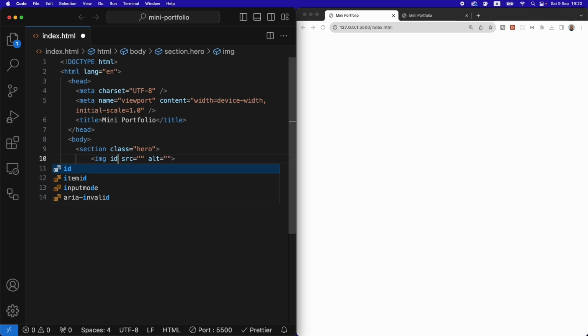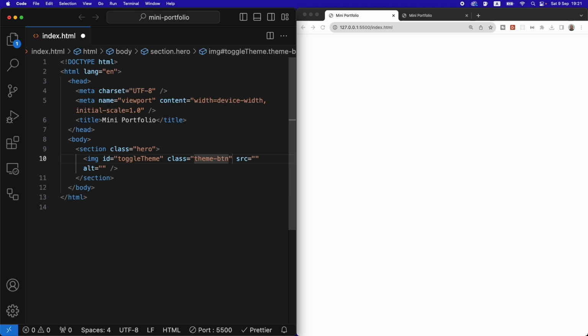We are going to give that an ID of toggle theme. We're going to use that in our JavaScript later, this ID. We are going to give it a styling class of theme.btn for button. We are going to give it a source in a moment. We're going to give it an alt text of theme icon, like so. So now we are going to actually link to our image in our source attribute.